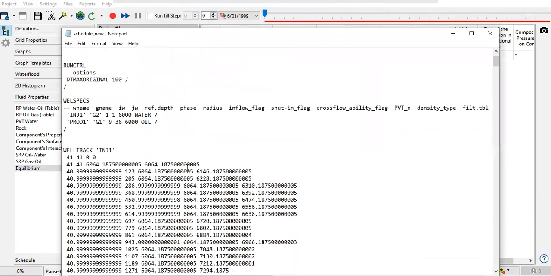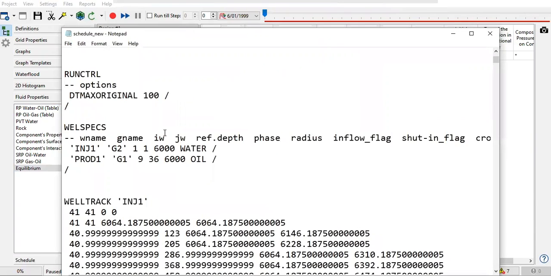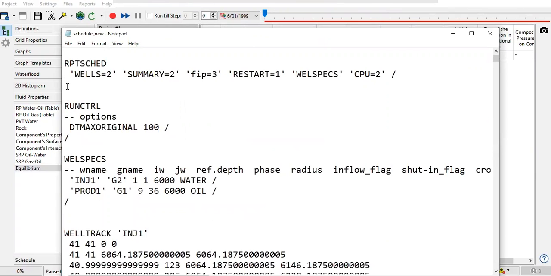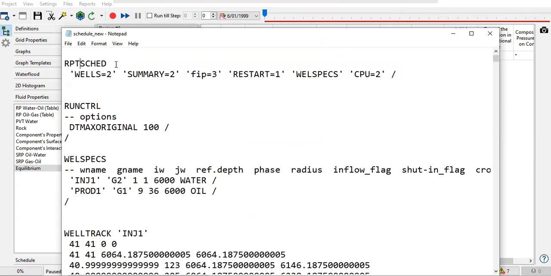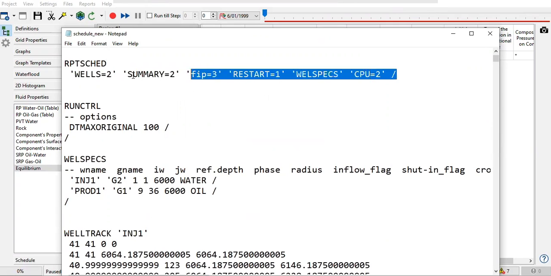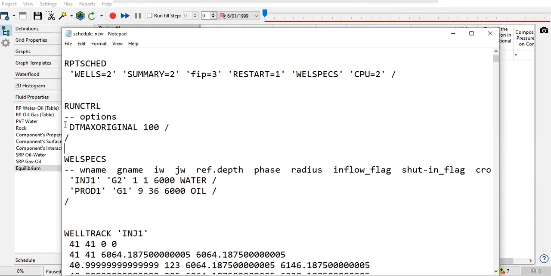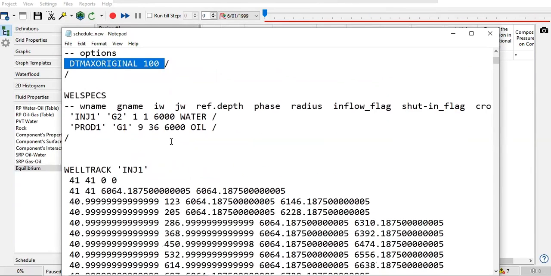Okay, all right, so let's start with this one, the reports scheduling. This is the default setting usually. Run control: this is the delta time max, original 100. Well specs. So now we will define two wells.